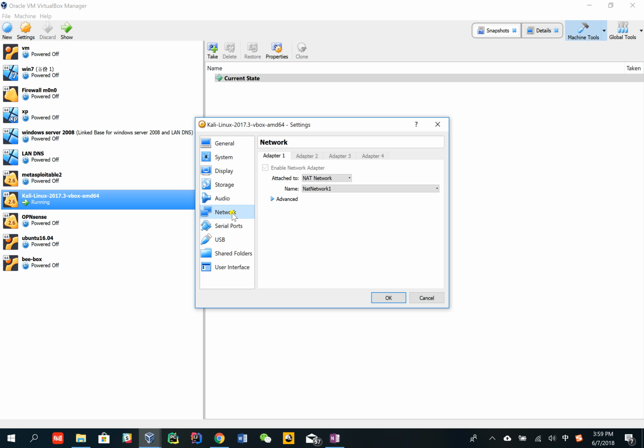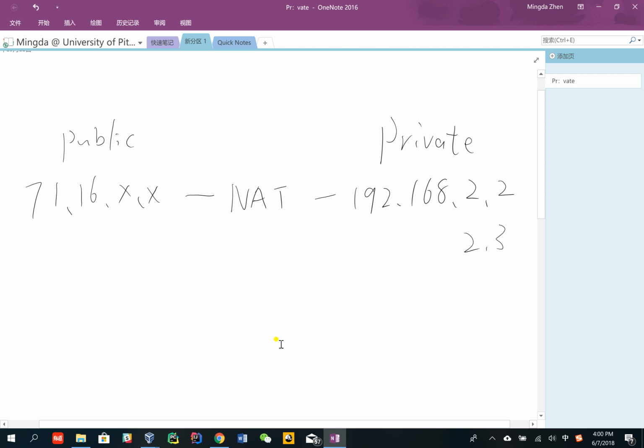And for network, we just set up the NAT network. Just click the NAT network, the NAT network you have set up. So I will explain a little bit about NAT, the bridge adapter and the host only adapter. These three options are useful, and you may use them for a long time. So NAT network, let me show you.